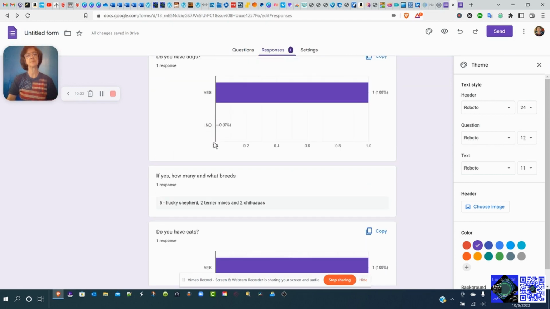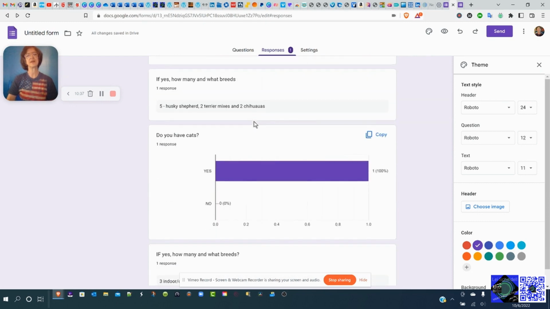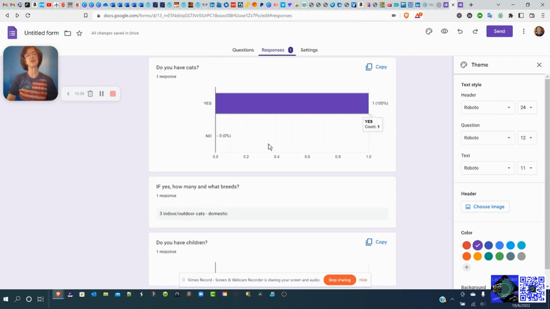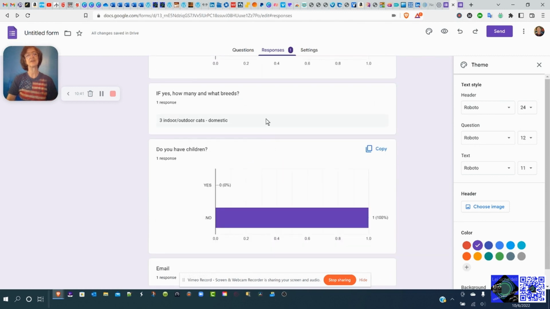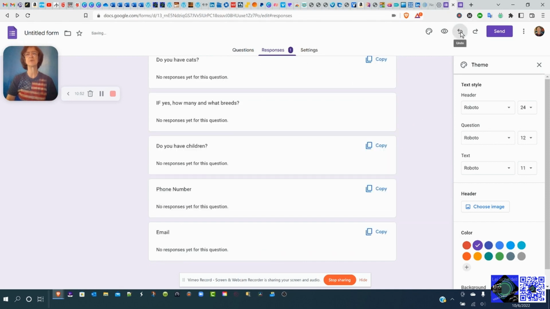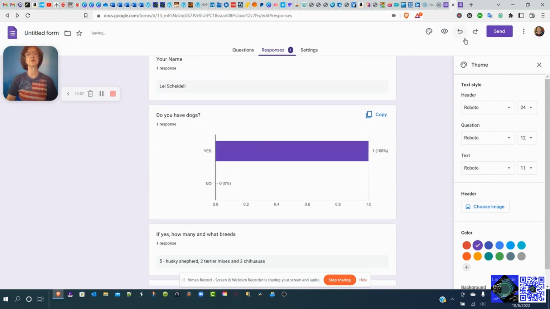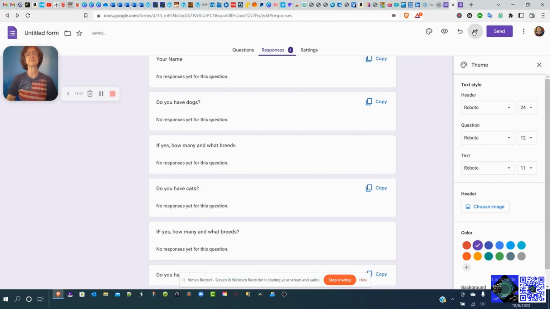So here's the name and here's the breeds of animals, and here are the answers for cats and the breeds, and do I have children, and my email and my phone number, and so then that information is all available. If you wanted to back up from anywhere you were at any point, it just sends you back to the last place that you were, or forward, same type of thing.